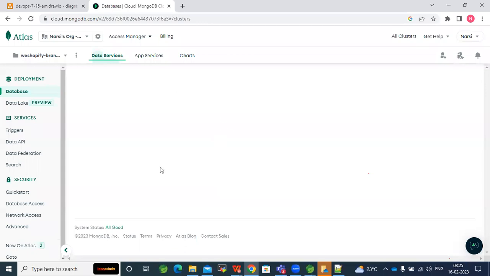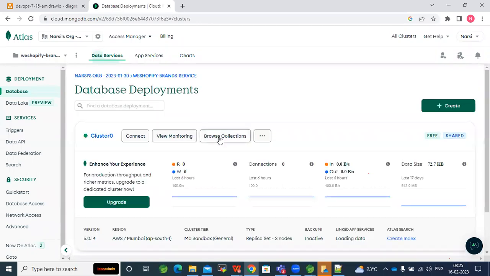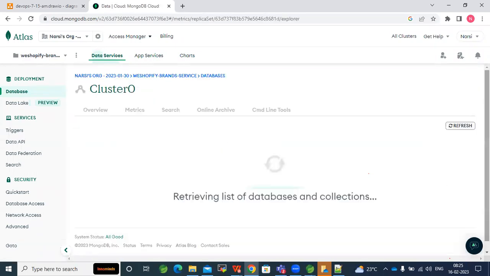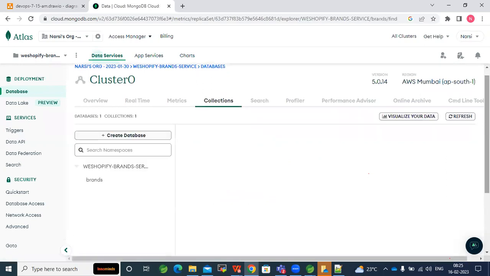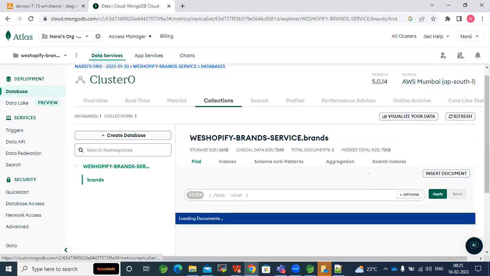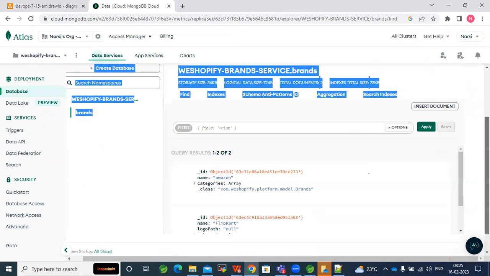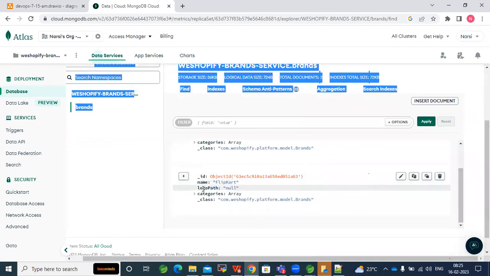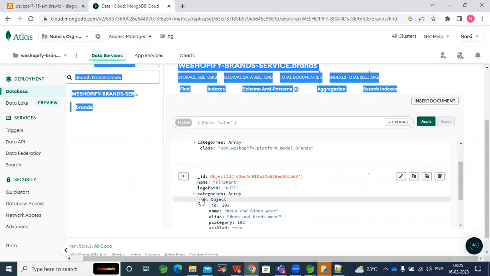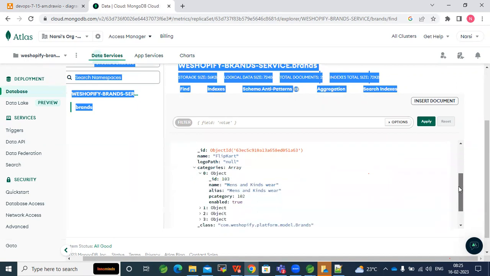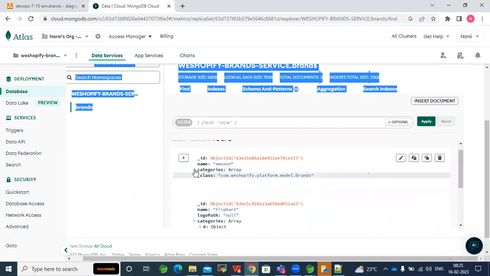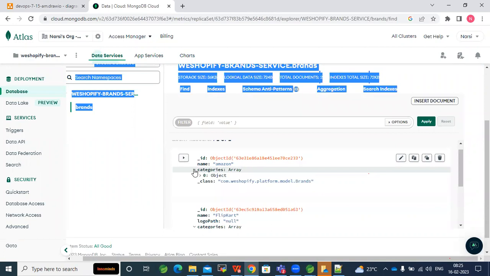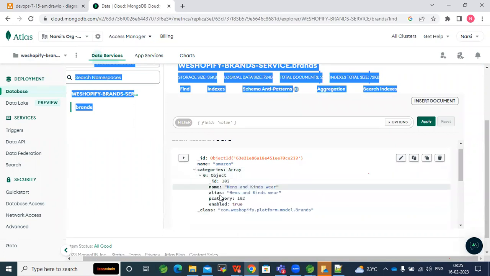It is now opening. This is the cloud monk browse collections. Just in a moment, let me showcase. This is the brands. Now it is fetching the documents. Yes, you can see now. Flipkart is one brand which contains these categories. So men's and kids categories, which contain 102 as a parent category. Go to this category, parent category meaning clothes and others.